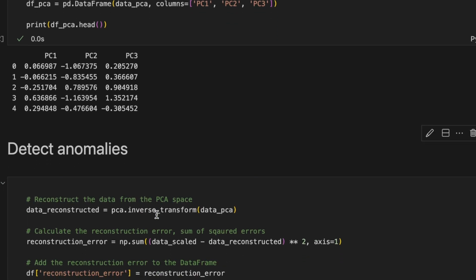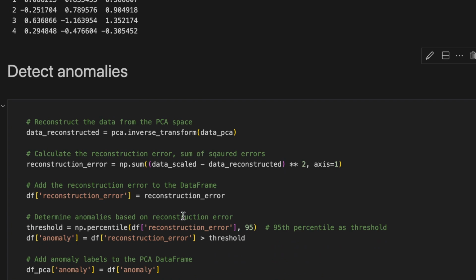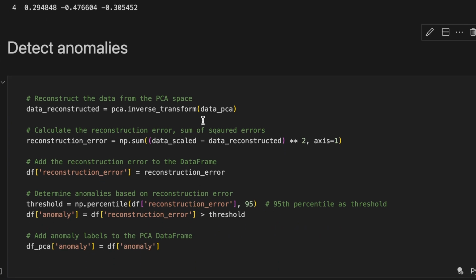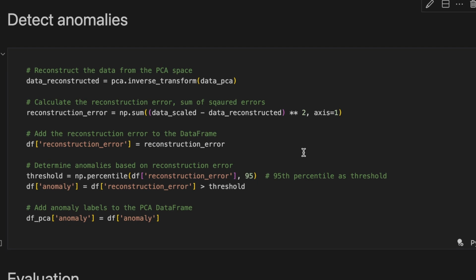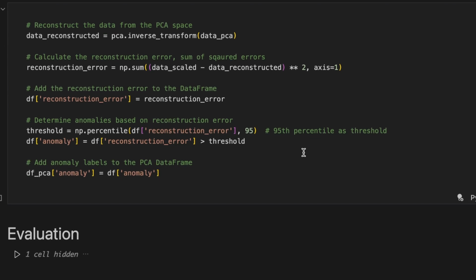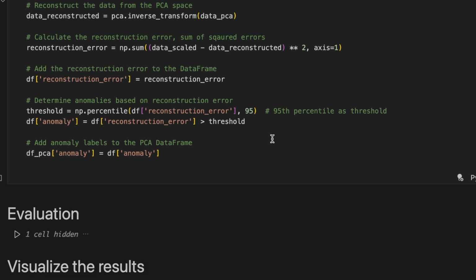To detect anomalies, we first reconstruct the data from the PCA space using the inverse transform method. Then we calculate the reconstruction error. That is the sum of the squared errors. Then we add the reconstruction error to the data frame and determine anomalies based on the reconstruction error. Here we set the 95th percentile as a threshold. That means the top 5% of the errors will be flagged as anomalies. Then we add that to the data frame.